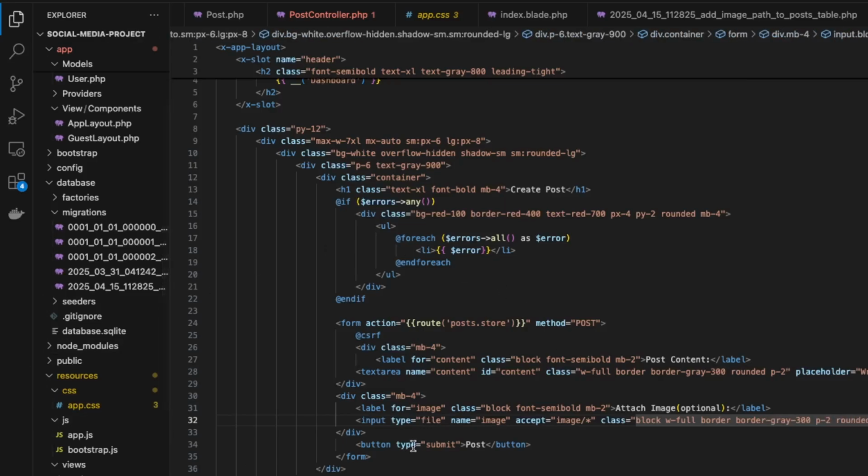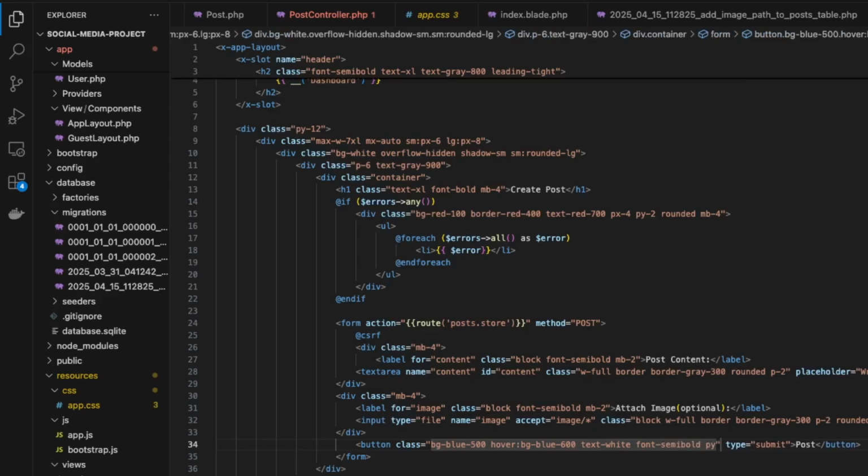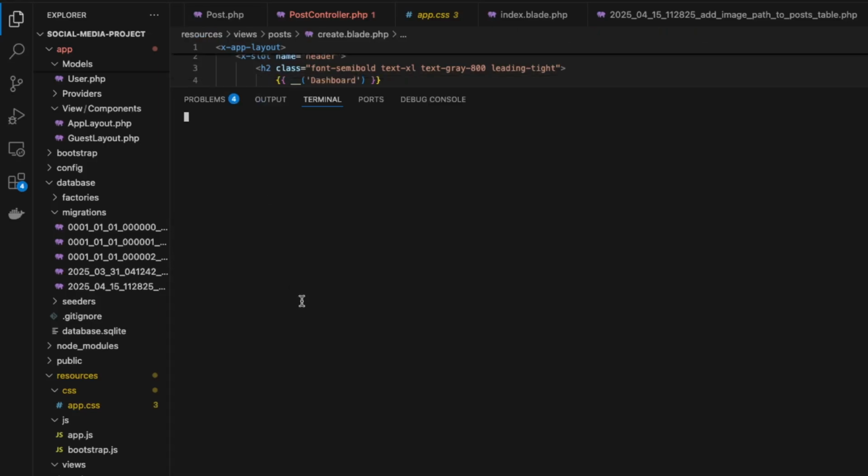And lastly, we'll do styling for our button to submit the form. Class equal to background blue 500, hover background blue 600, text white, font semi-bold, padding top and bottom of 2, padding left and right of 4, and rounded. Okay, save that. Okay, and then next we need to open up our terminal and link our storage.